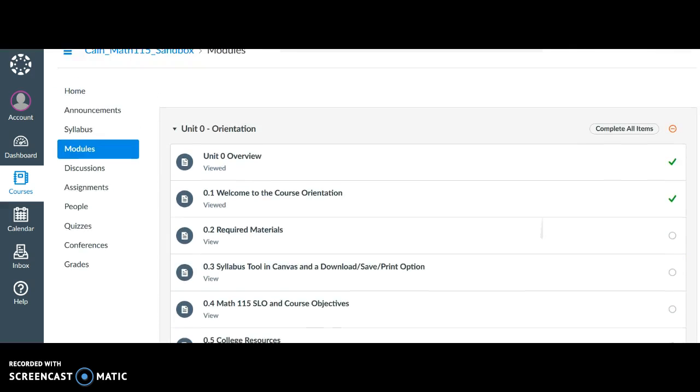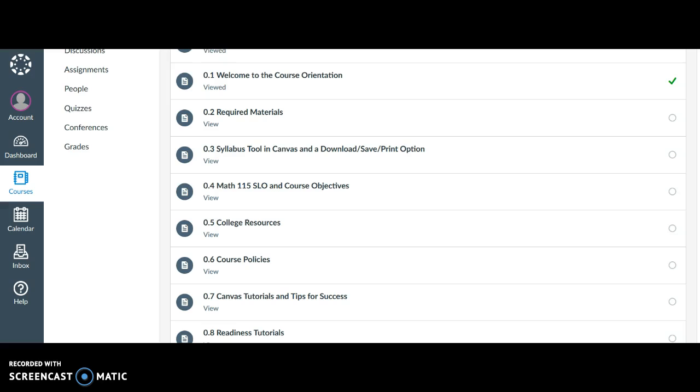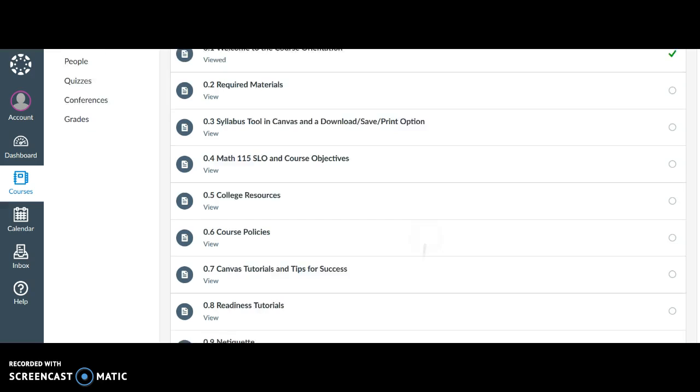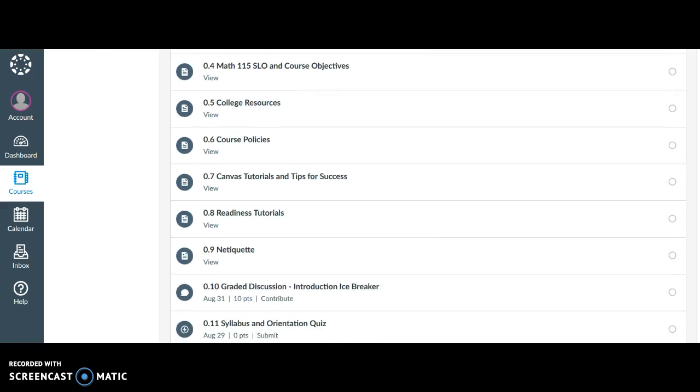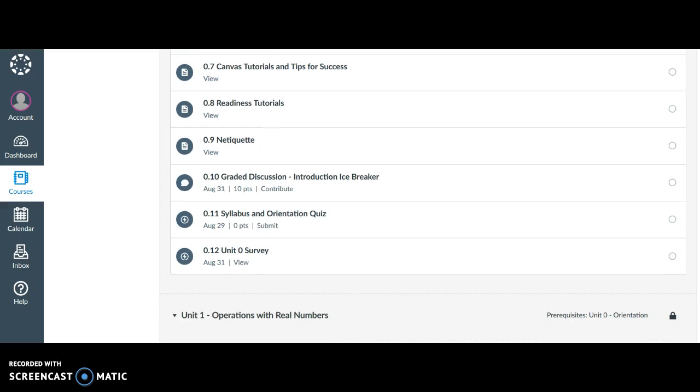So the basic layout for our units or modules is the very first component will be the overview, telling you the objectives, the topics, and what you're going to do in the unit. And then you have various content pages and assessments. Assessments could be discussion assignments or quizzes or assignments that you're posting or submitting. At the end of the unit, you'll have some kind of end of unit assessment. So for our orientation, it's a survey, 0.12 Unit 0 survey there.